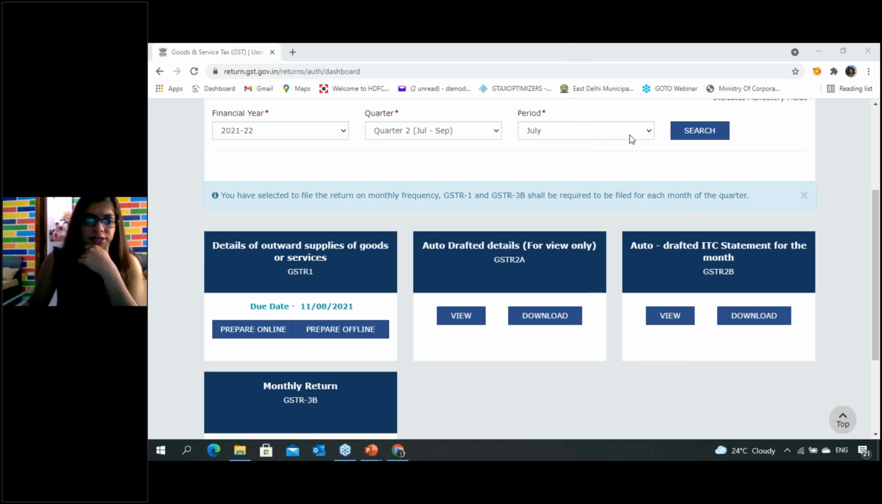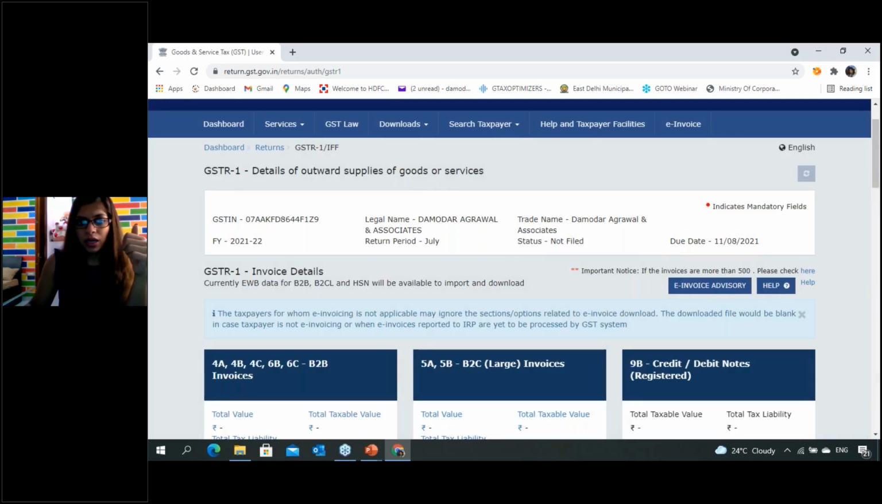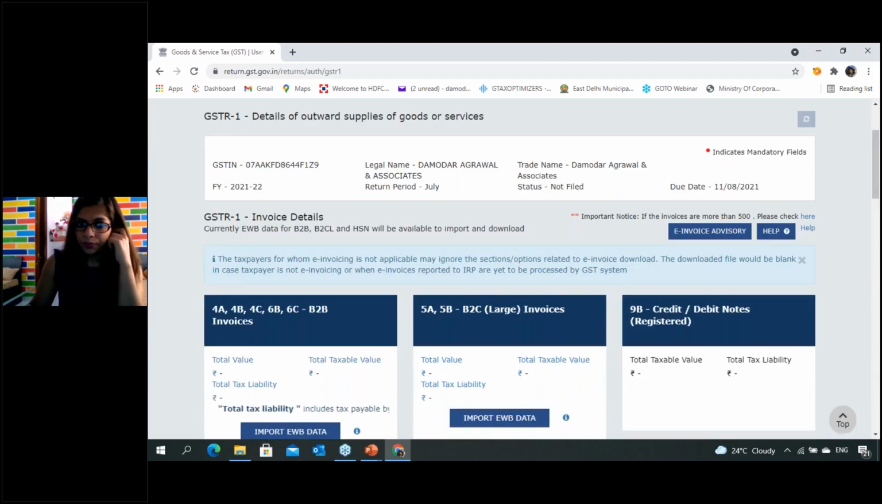R.K. Pradhanji is asking some question about exports. Pradhanji, we are going to deal with it. Just have some patience. It is going to come in the GSTR1 things. So once you come into this GSTR1, I have clicked on it.